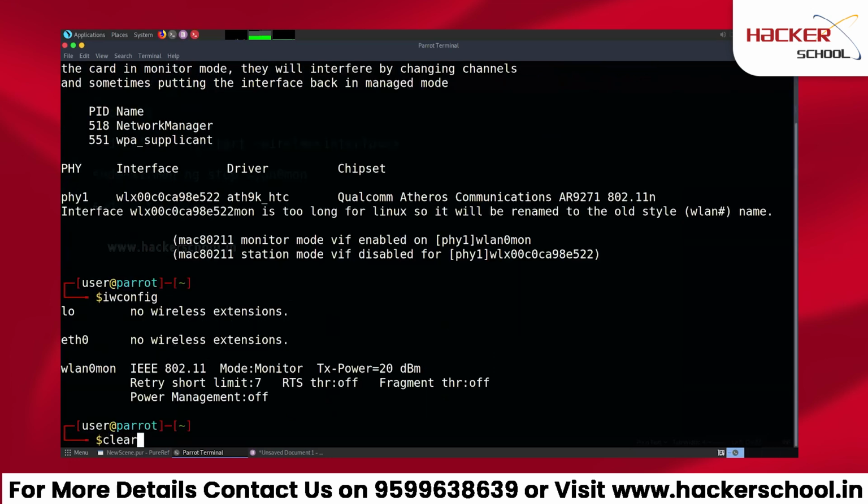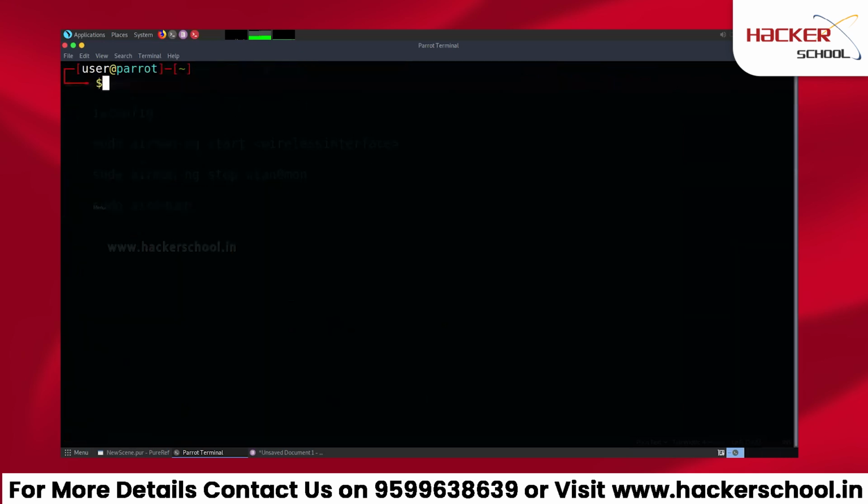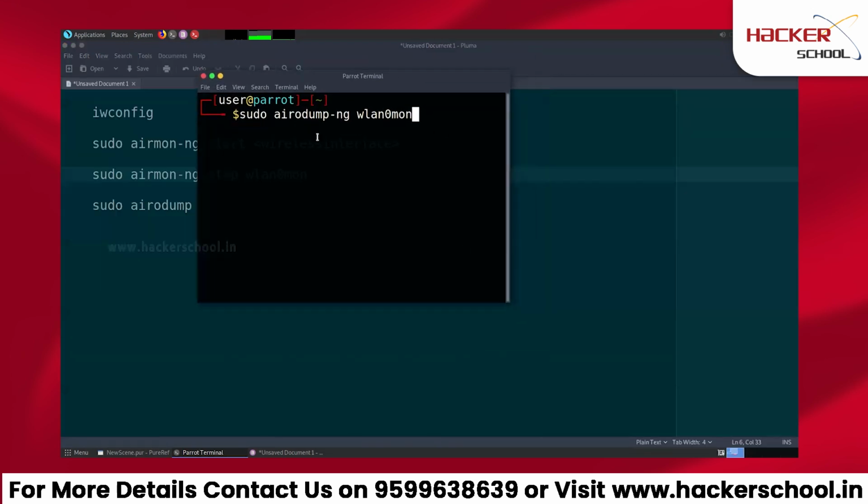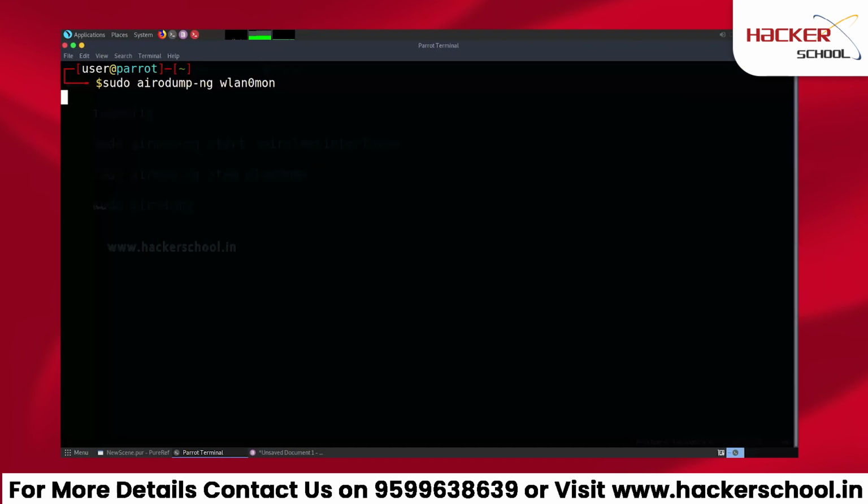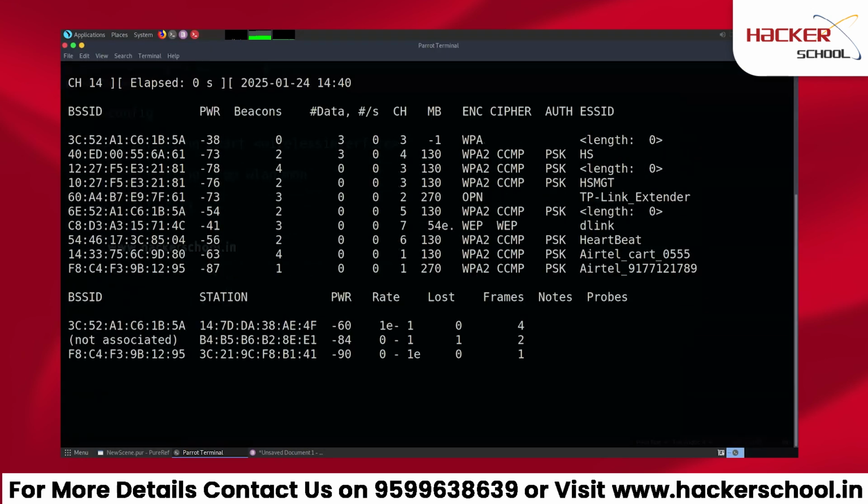After setting the card on monitor mode, for all the attacks that we are going to do, you need to first set the card on monitor mode. That is the base. So sudo airodump-ng wlan0mon, where wlan0mon means the interface on which the monitor mode is running. This is the command that will run to list all the access points around me.